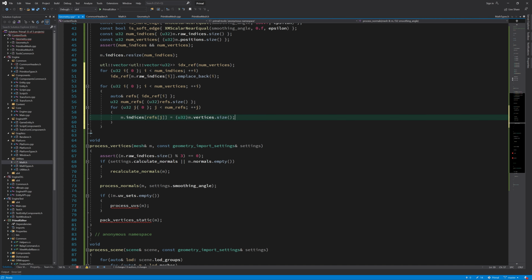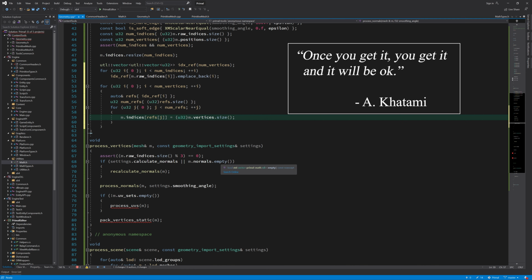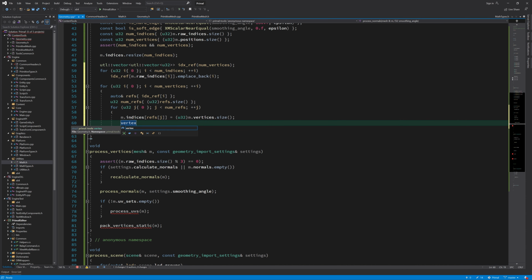If you really stop and think about it for like 5 minutes, then it becomes clear if it's not already, but it can seem a bit difficult to wrap your head around these double indices, but once you get it, it will be okay. So we place one vertex in this vertices array, and this emplaceBack function will return a reference to that newly created vertex.